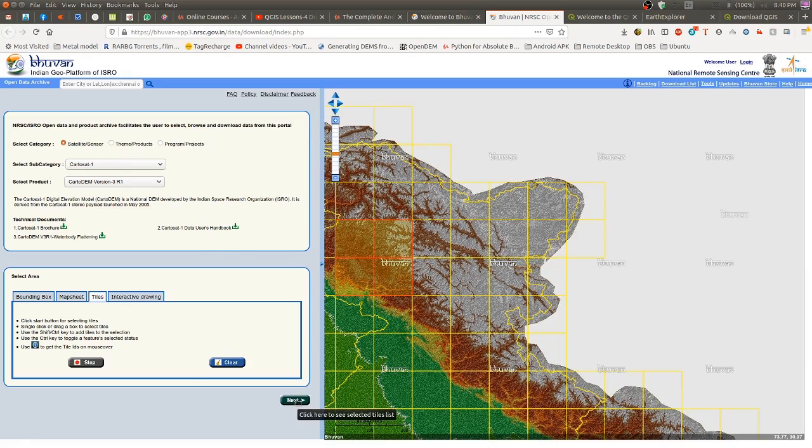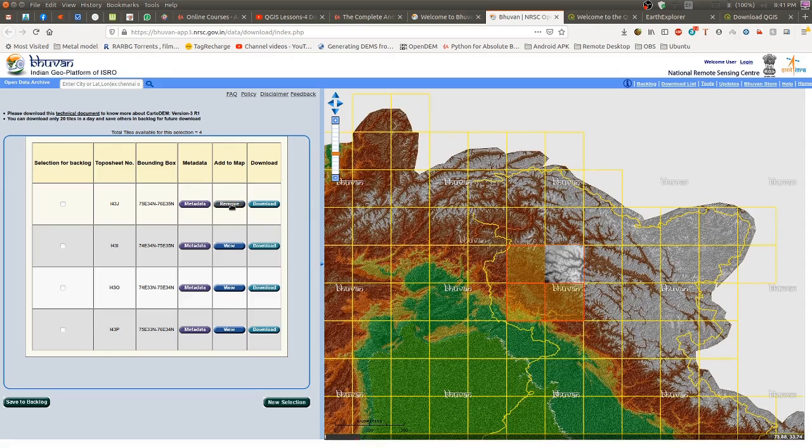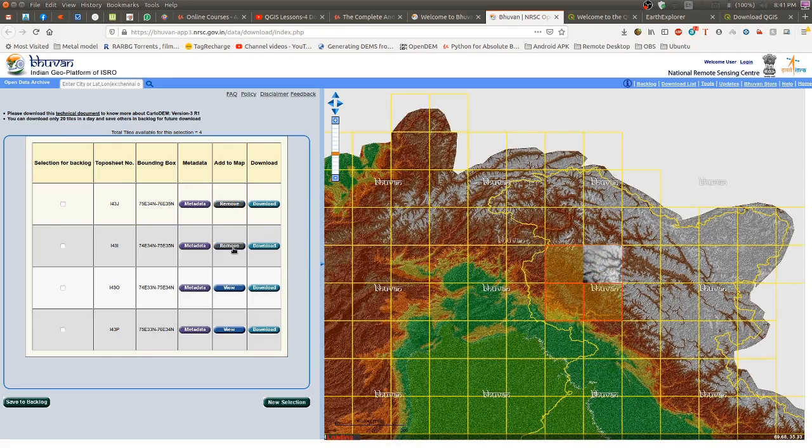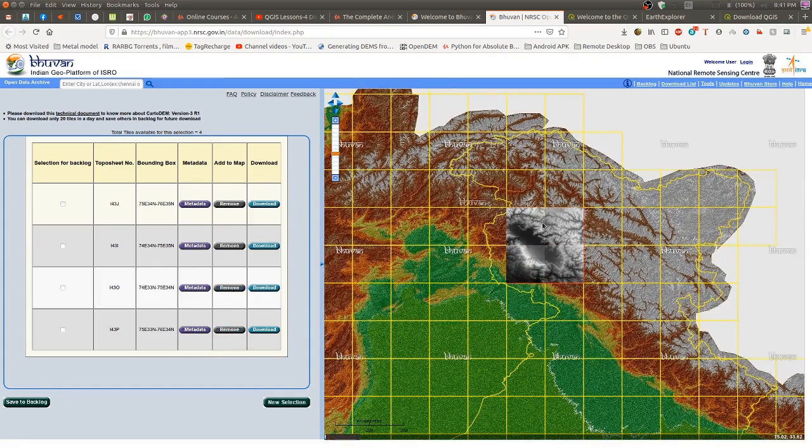After selecting the tiles, click on next, and here you will be given the details of the imageries. This is the topo sheet number, this is a bounding box lat long, and these are the metadata, the data about the data. And add to the map means you click this, and that tile will be shown as a DEM, and like this you can see the preview of all the 4 DEMs. So now we have to download this.